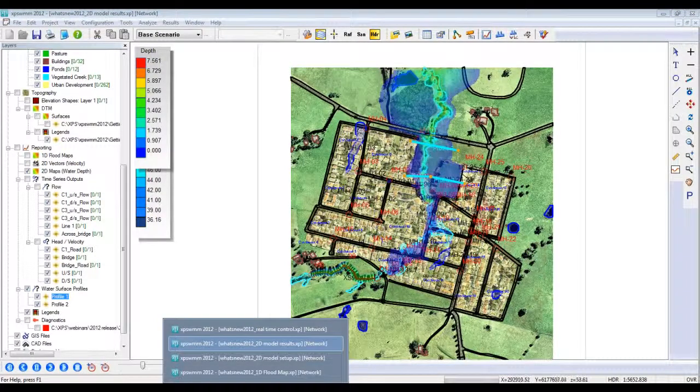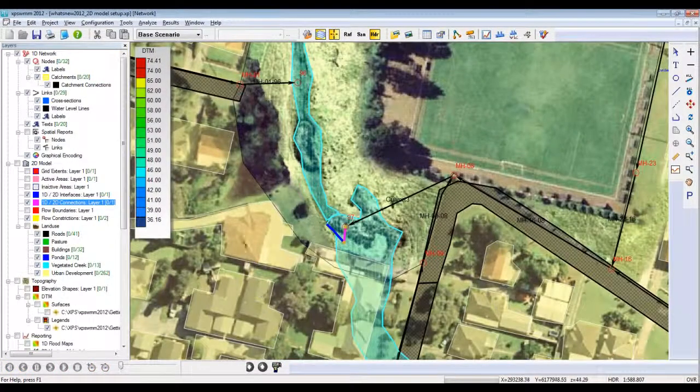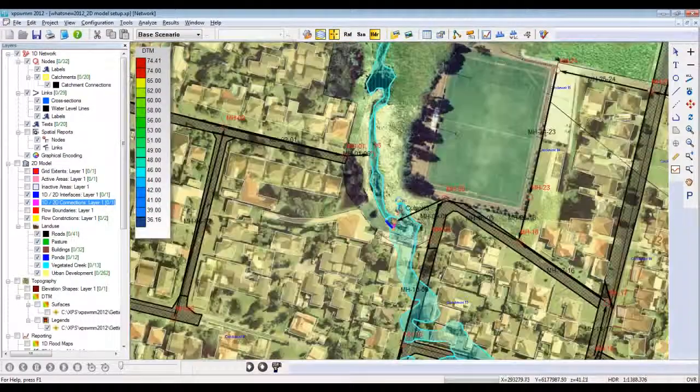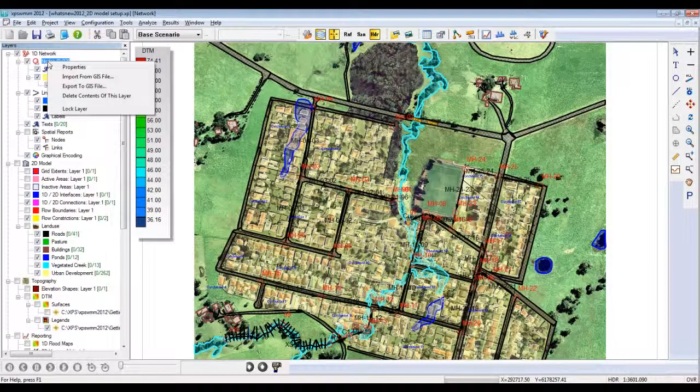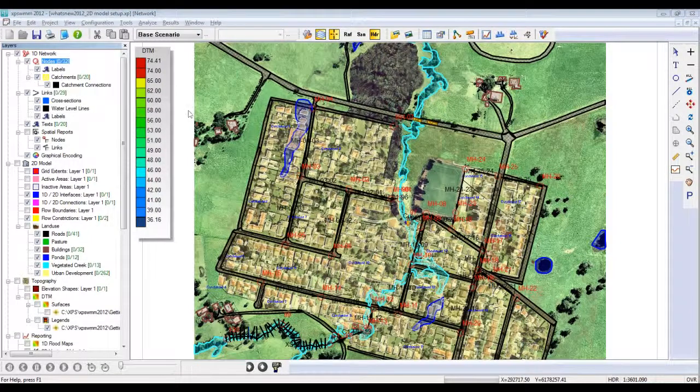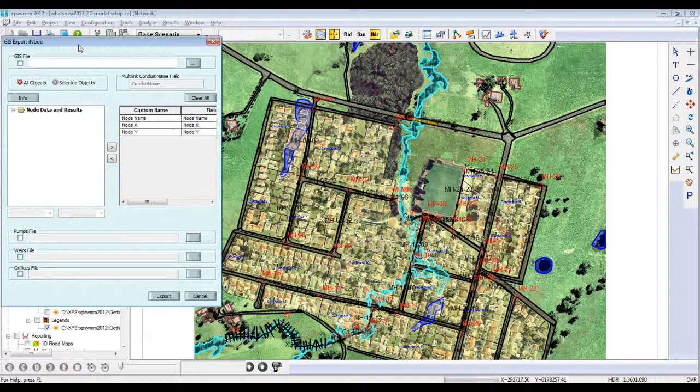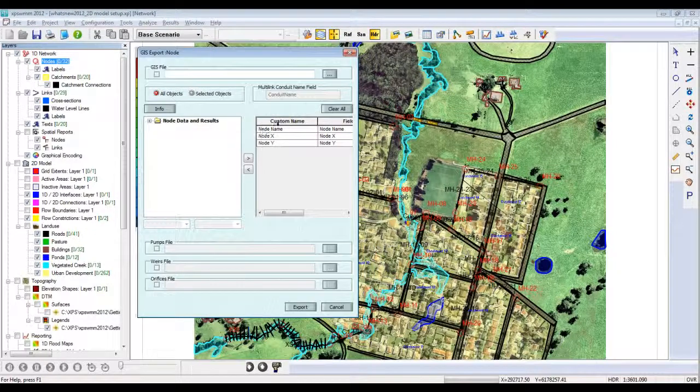If we go back to the model setup option, and I'll just zoom out here, we can see we've got nodes and links set up across this urbanized area. If I right click on the nodes option in the layer control, I can export to GIS from here, but this just creates the basic node data, the name and the X and Y location. I could then set up my own table as we normally do in XP tables.